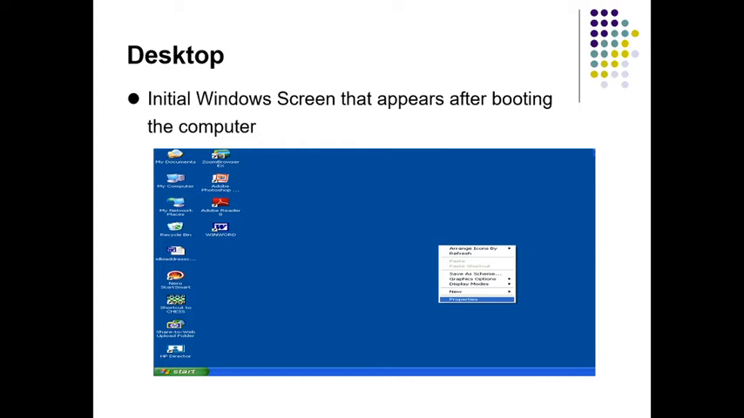What is a desktop? Students, what is a desktop? It is the initial Windows screen that appears after booting the computer. Whenever you switch on the system, when the system starts, initially we see a Windows screen, and that is called the desktop. The desktop is divided into three parts: the desktop itself, the icons, you can see here these are the icons, this is the desktop, and this is the taskbar, okay, and Windows.